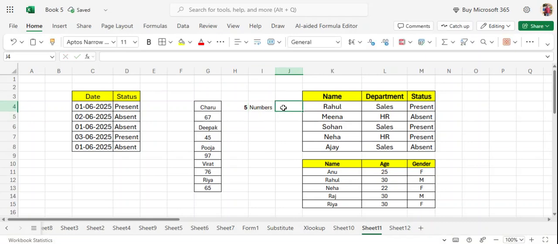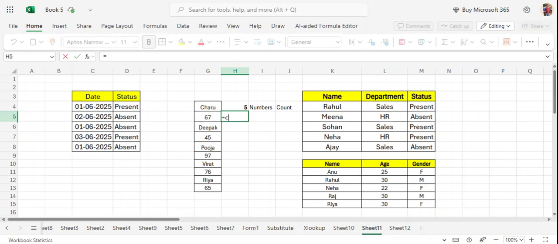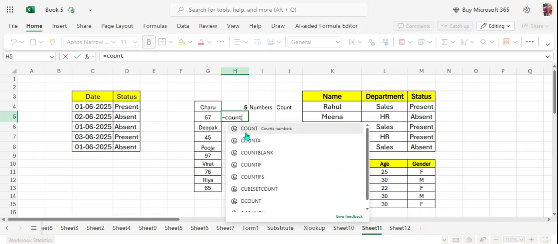So we counted the numbers with the COUNT function. But I want to count the text. So how can I do that? At that time we can use the COUNTIF function. COUNTIF is for a single condition, and here you can see COUNTIFS is the function for multiple conditions.